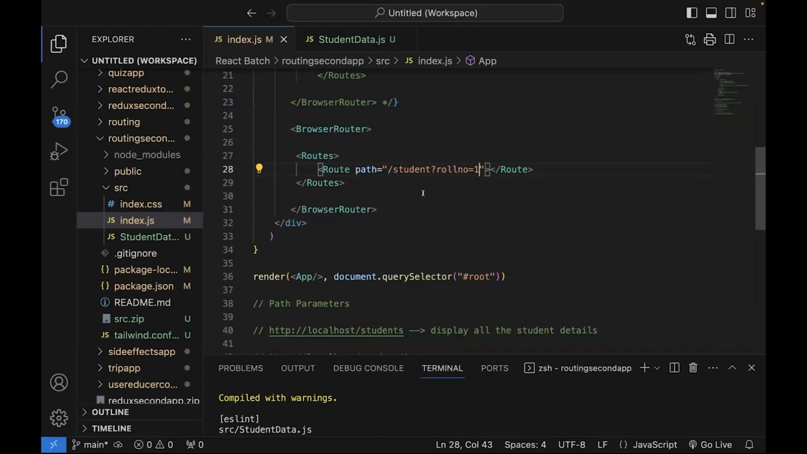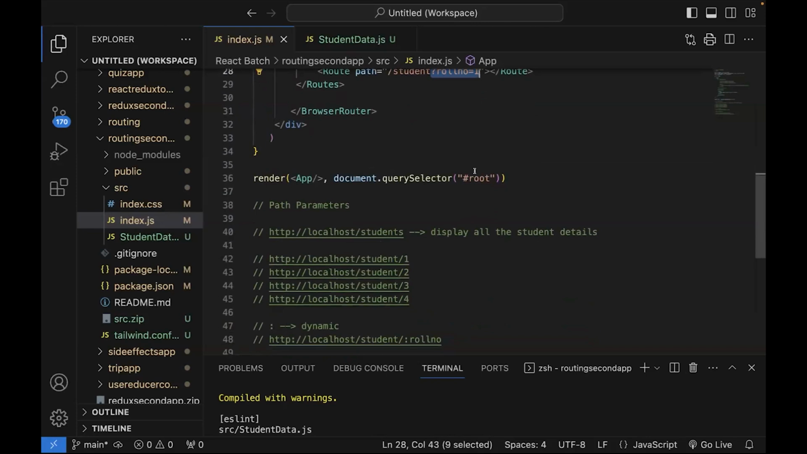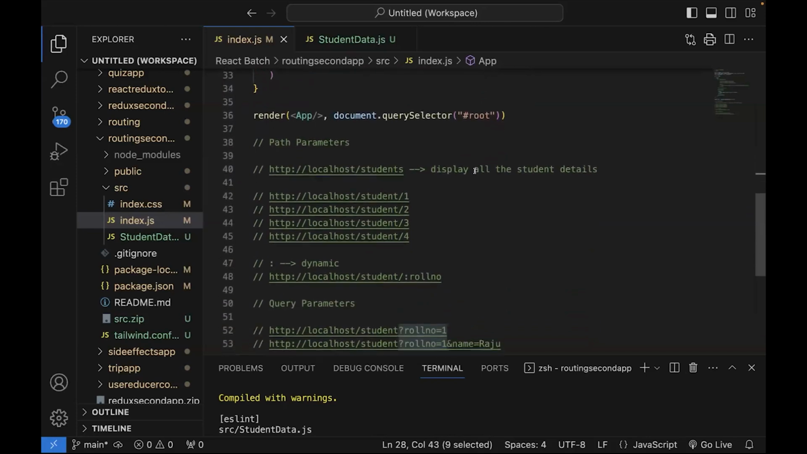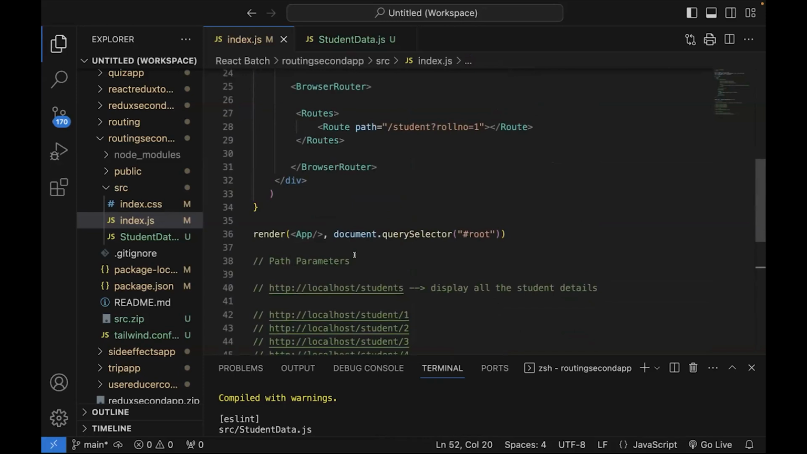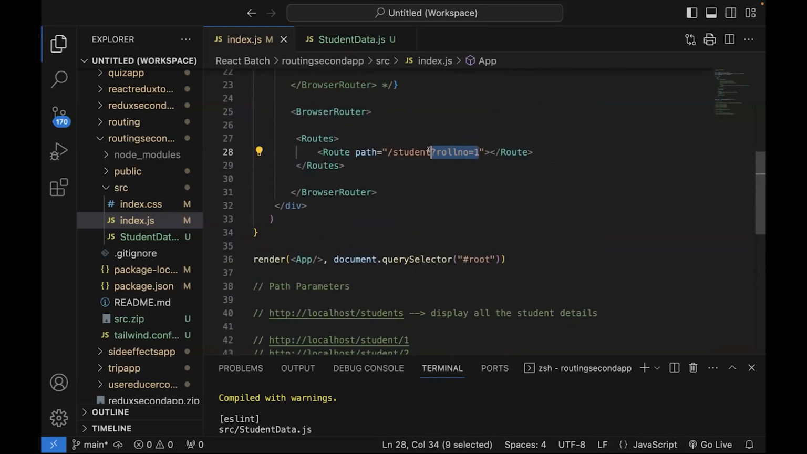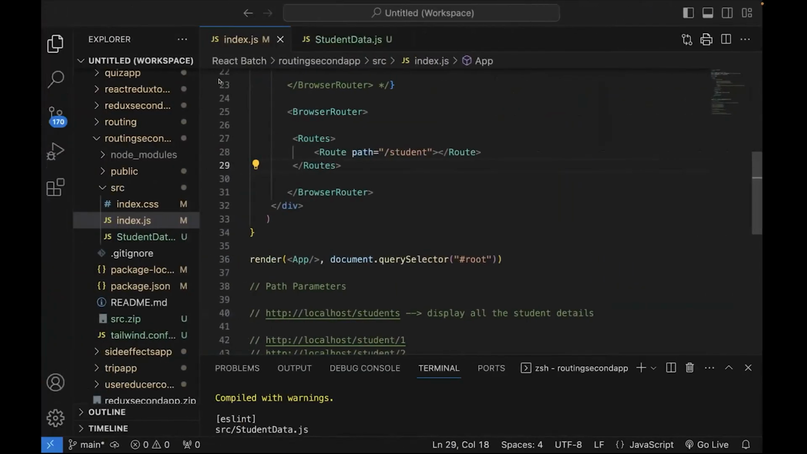It's not correct. Remember, query parameter, you should not tell it directly. Remove it. So apart from query parameter, which is the remaining path, which is constant? Student. Till there only you have to tell it. You should not tell this. Sir, then what about query parameter? We will write it here. You need not worry about that. Okay, good.